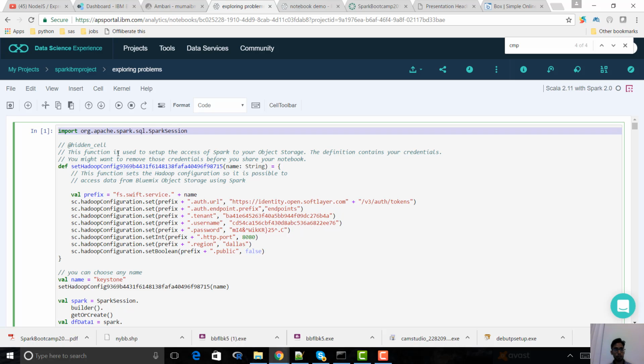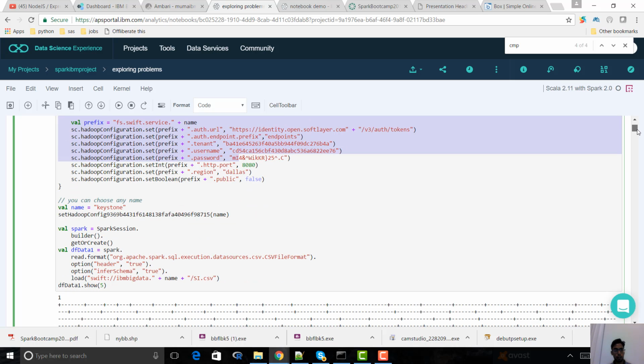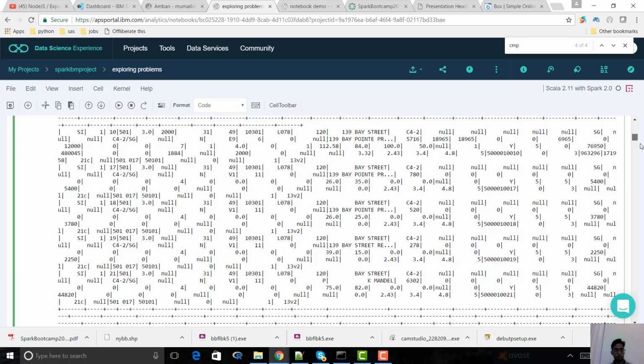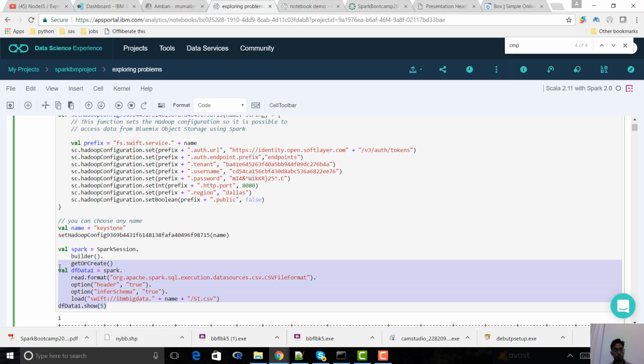For executing SQL statements on Scala, we have imported this library, org.apache.spark.sql.SparkSession. Here we have given our credentials for the Spark service. We first read the SI data. We have many boroughs, specifically 6 boroughs, so we have one dataset which is specific to only one borough, SI. We uploaded it just to test whether it's working or not.